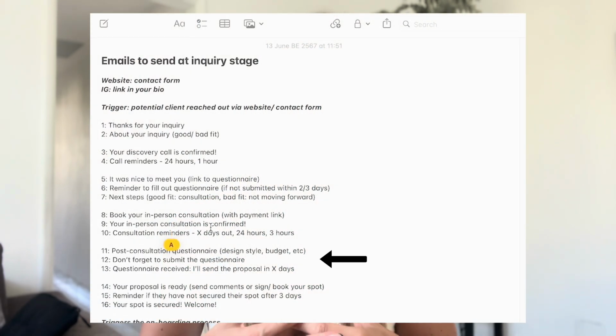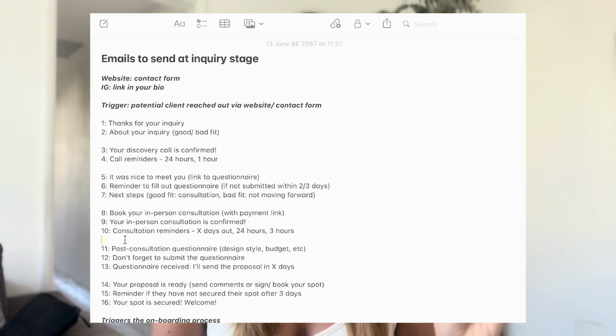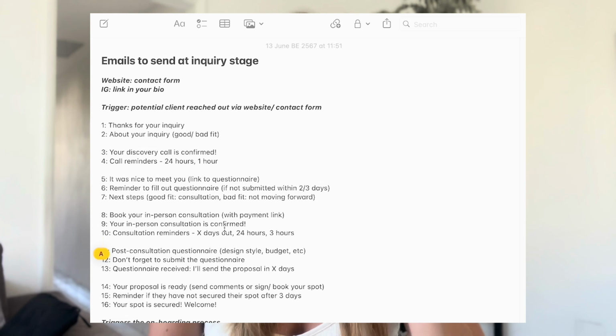So you will be sending them a reminder if they do not fill out this questionnaire after a few days. You just remind them kindly that you're still waiting for the questionnaire to be able to put together the fee proposal. And once the questionnaire has been filled out and submitted, then they should receive an email confirming that you have received it and that you will be reaching out within X days with a proposal for them.